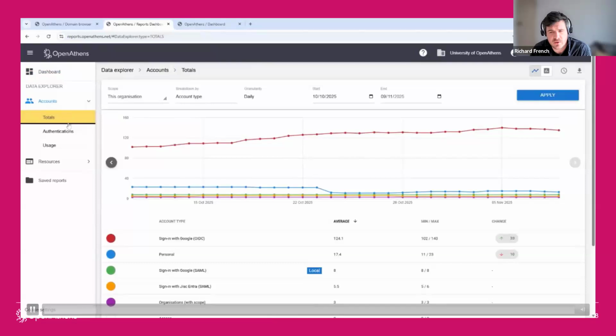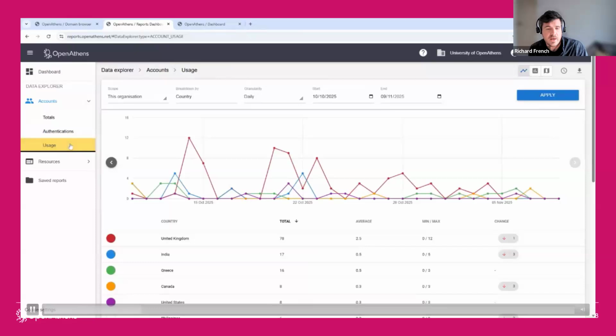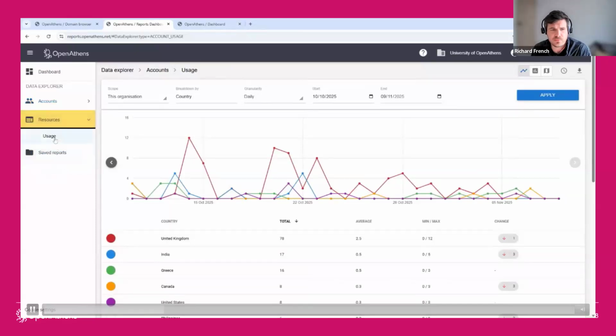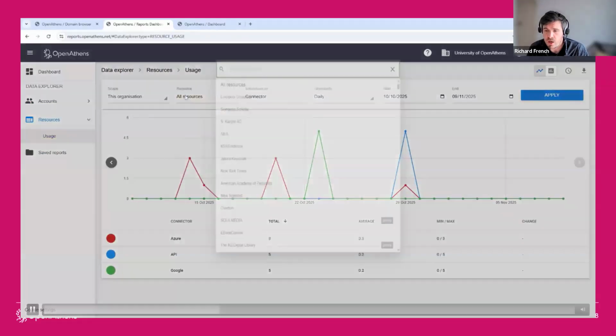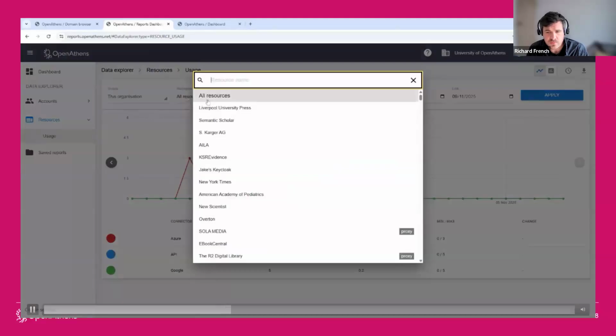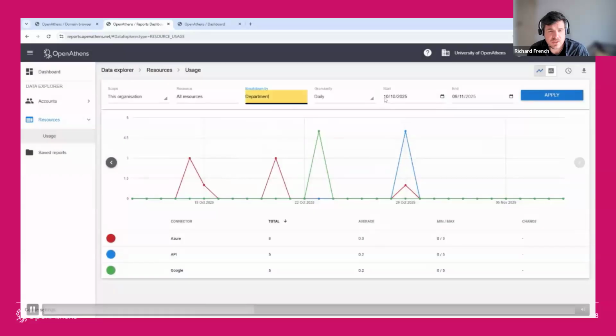They help you understand how different accounts, e.g. students or staff, are using OpenAthens. So you can see which accounts are active, when and how often they log in, and where they're logging in from. The resource access reports focus on what content is being accessed. They show which resources, so for example, databases and journals, are being used, and how often each resource is accessed. And you can see trends over time.